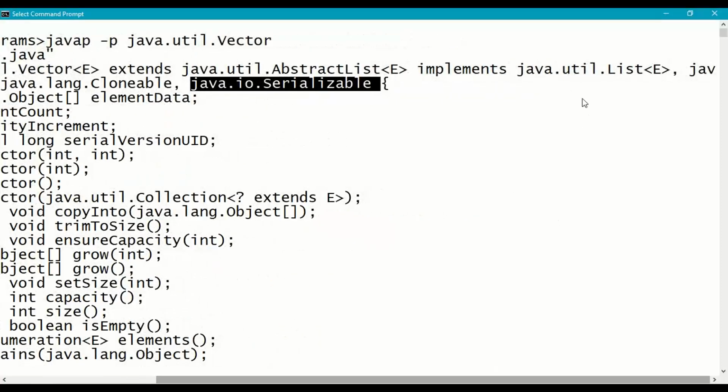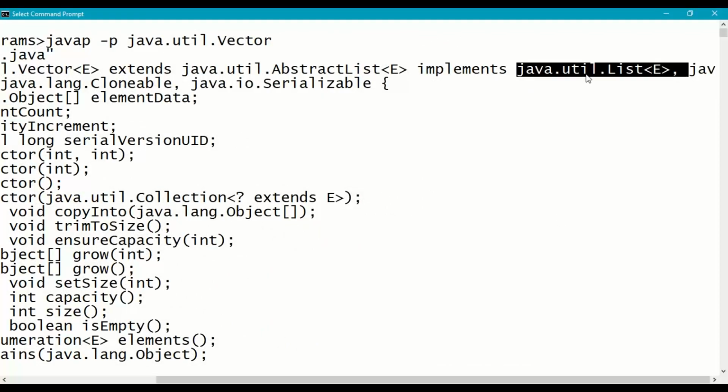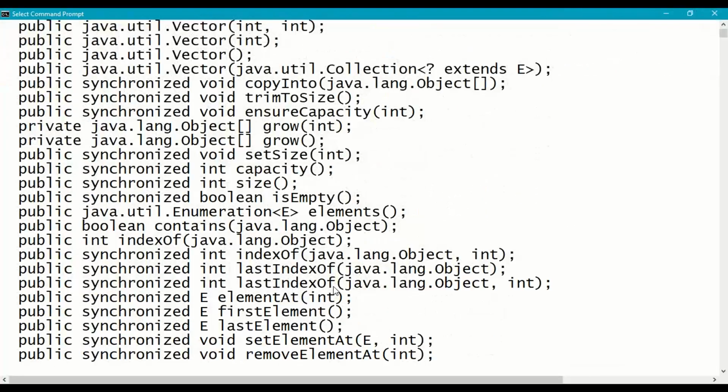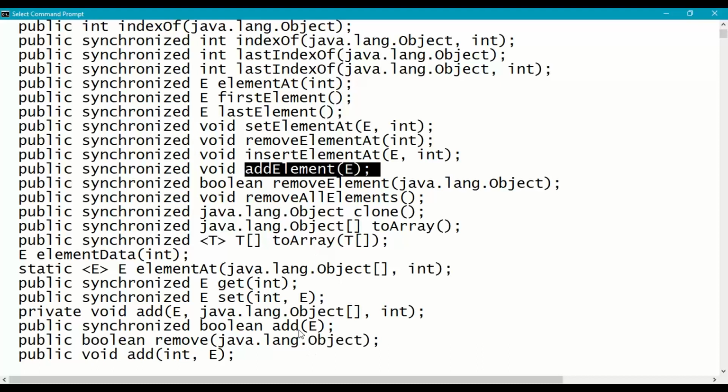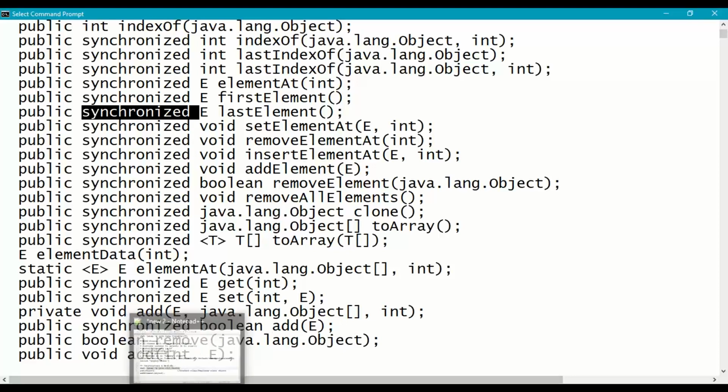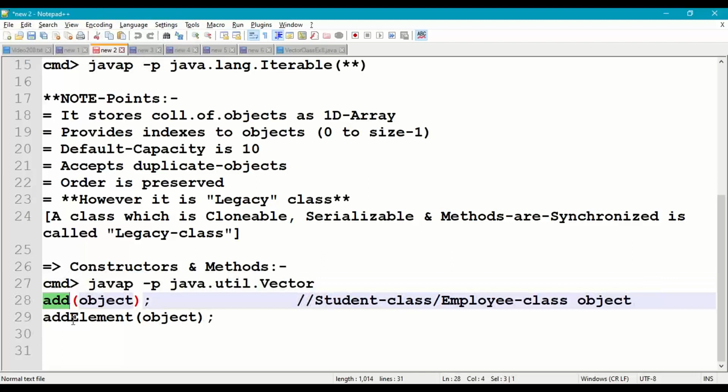And the vector class is inherited from list, list is inherited from collection, and collection is inherited from iterable. So we are going to use these two popular methods to add student class objects, either add element, or we can also use add directly followed by the object. Both are synchronized, so vector objects can be used in a multi-threading environment. Right, so these are the two methods.